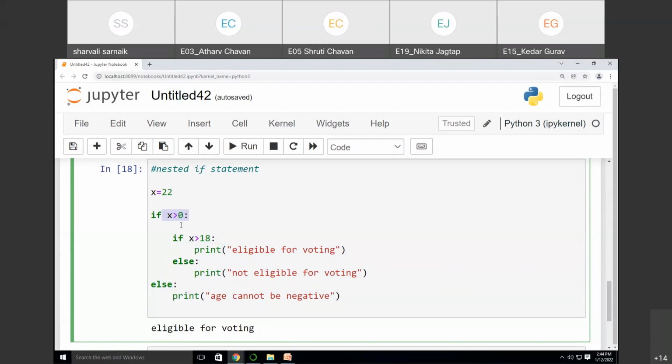x should be greater than 0. Like if we are taking age as a factor, it should obviously be greater than 0. And if it is greater than 0 and if it is greater than 18, then only the person is eligible for voting. This means we are checking multiple conditions at the same time, which are dependent on the first condition. So this x greater than 18 condition is dependent on x greater than 0.